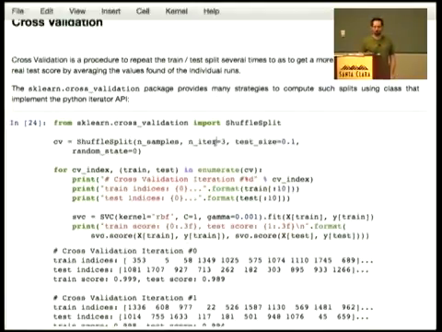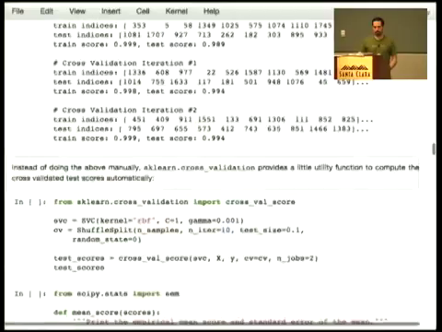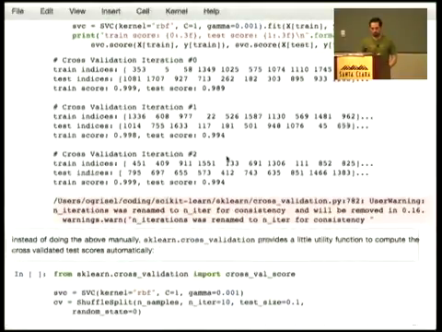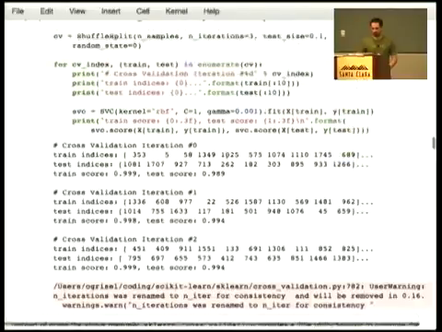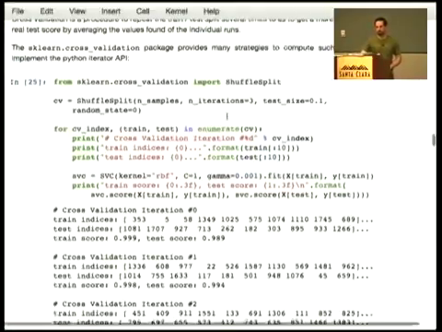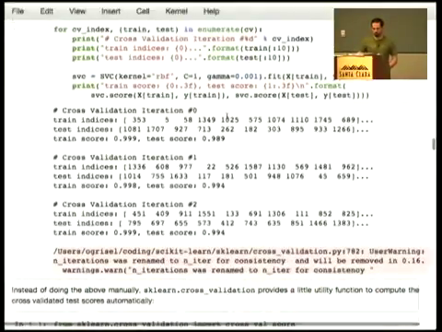Depending on the version of Scikit-learn that you have, you might need to have n_iter here instead of n_splits. It has been changed in a recent version to make it more consistent with the other modules.